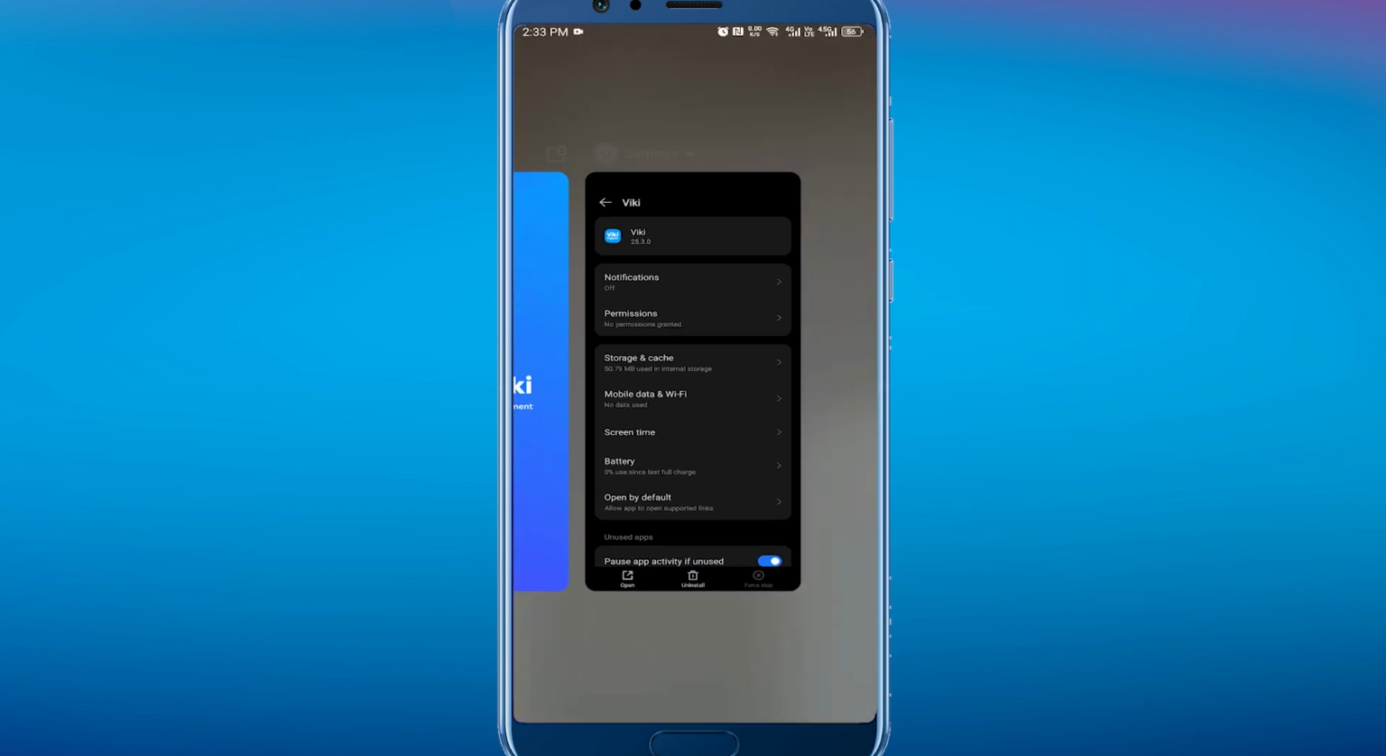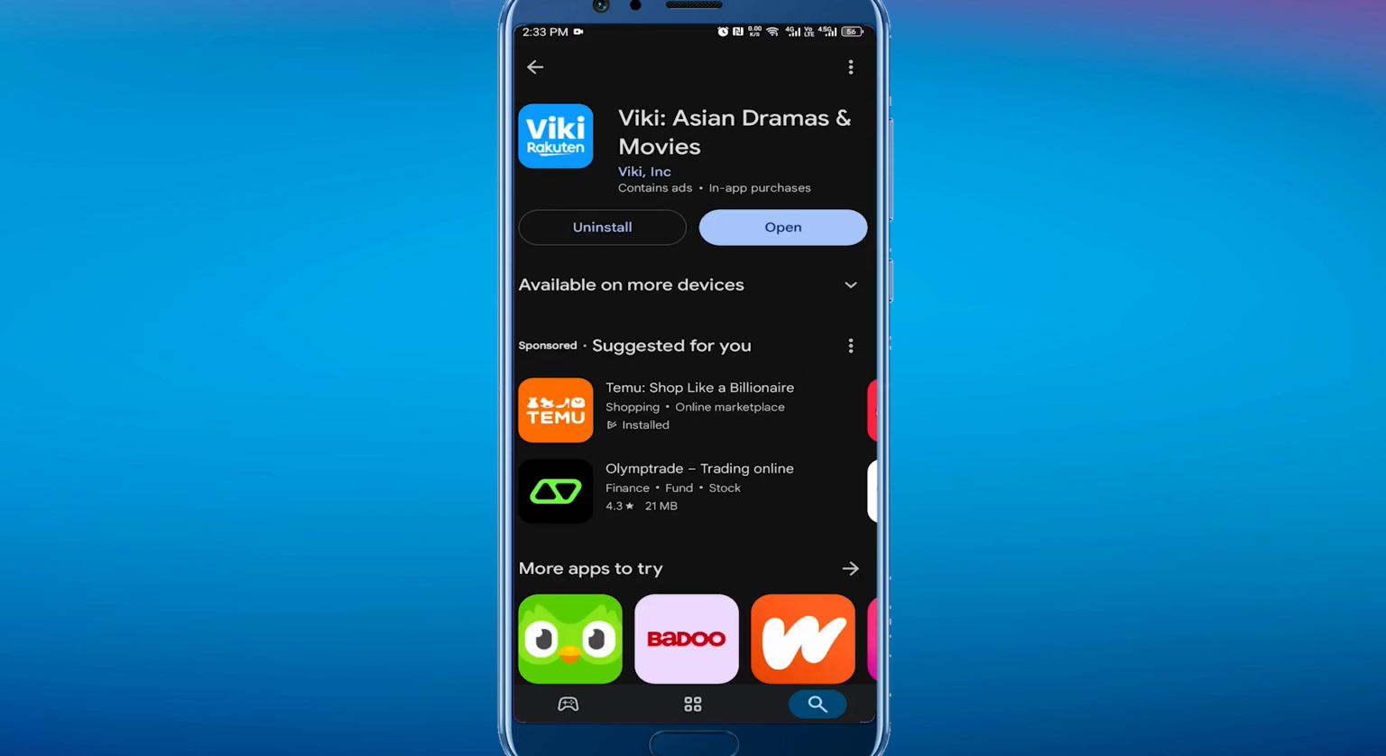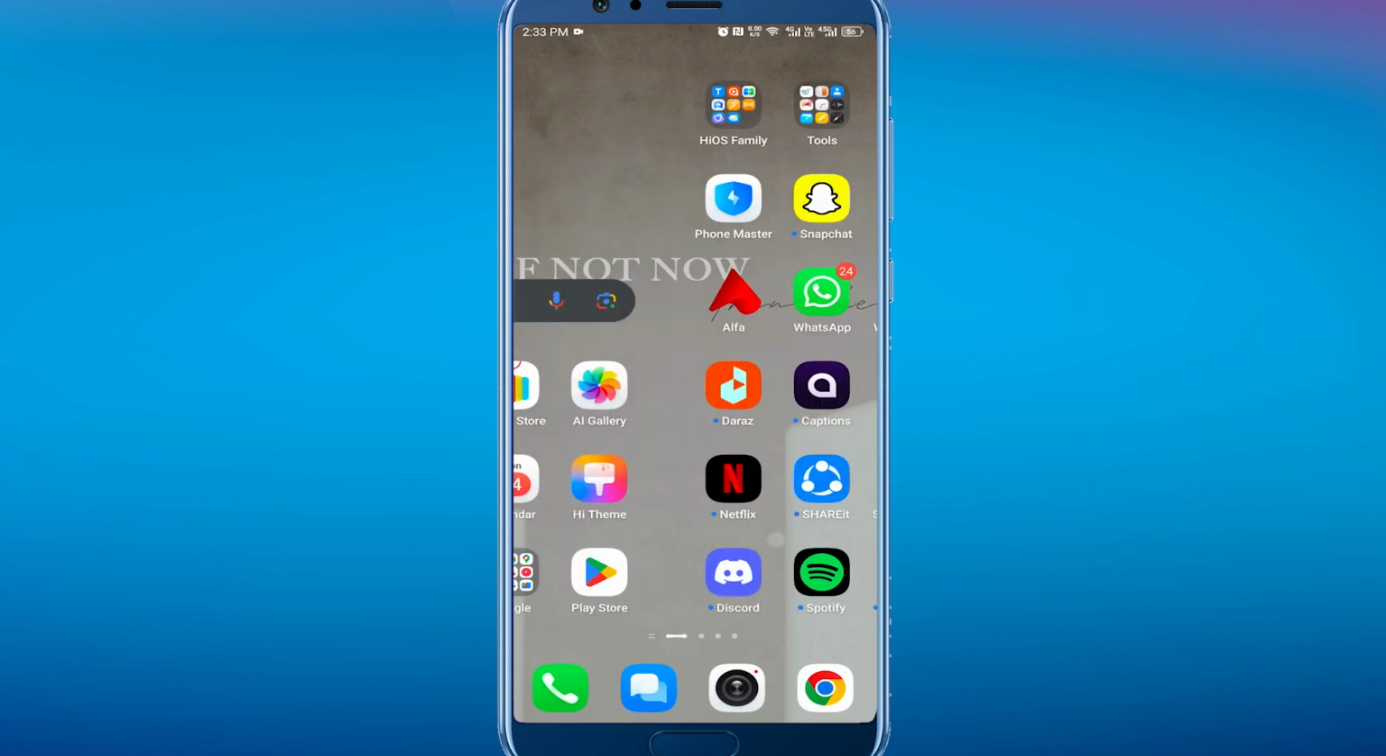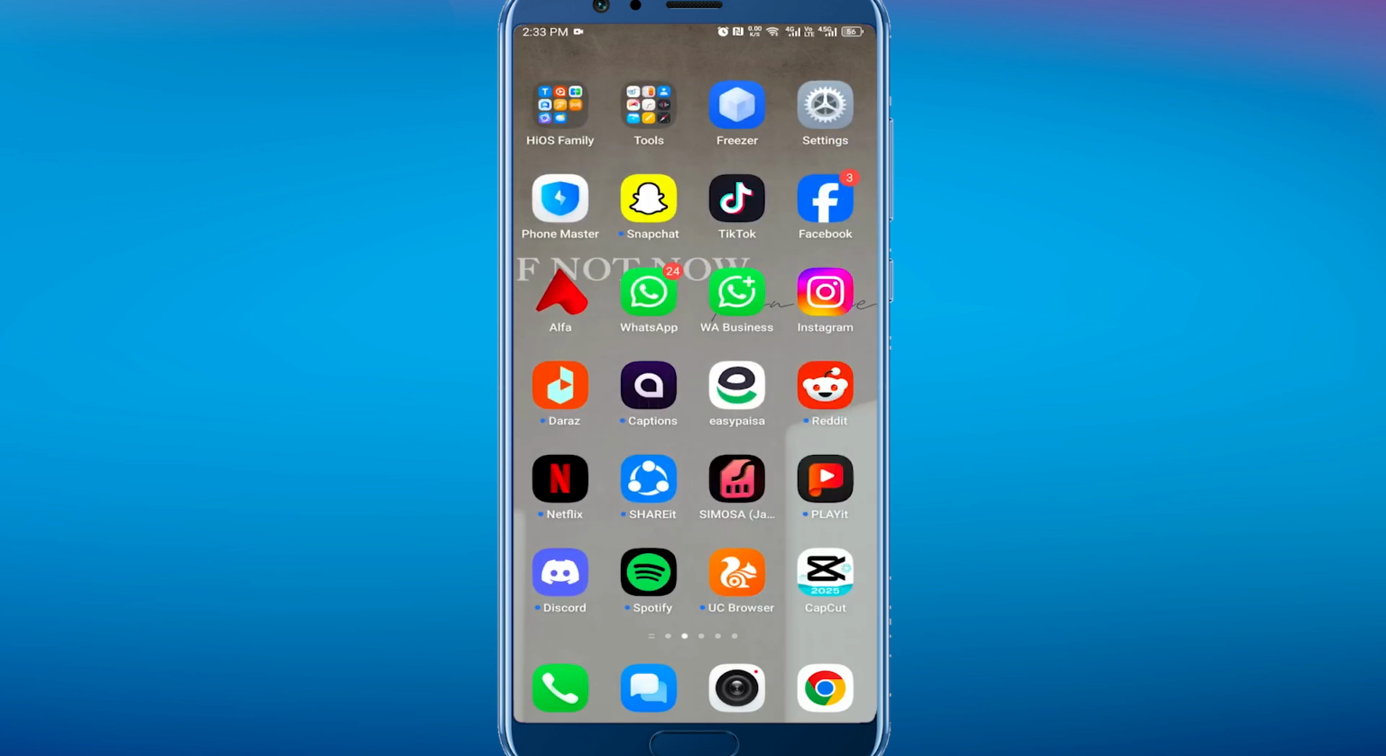After that you should come to your Play Store and update your Viki app to the latest version, and now the last step, you have to restart your phone. So after that your error will be solved.